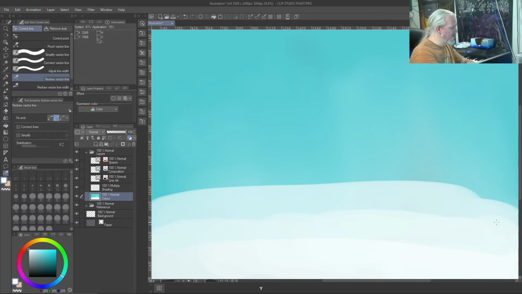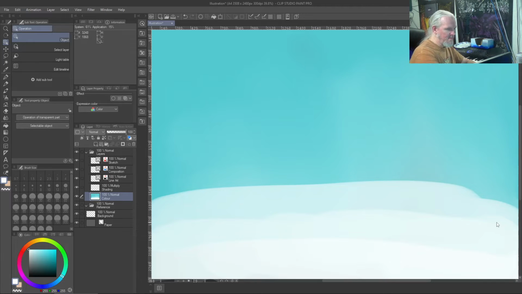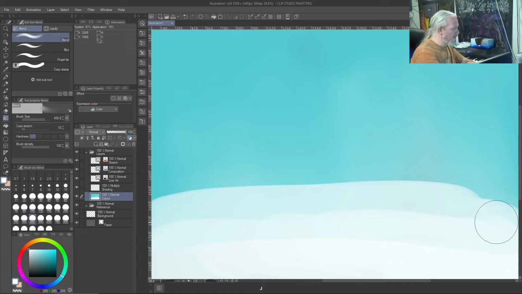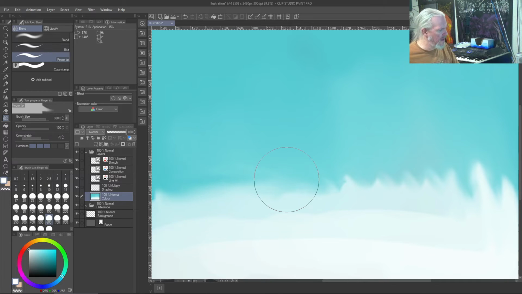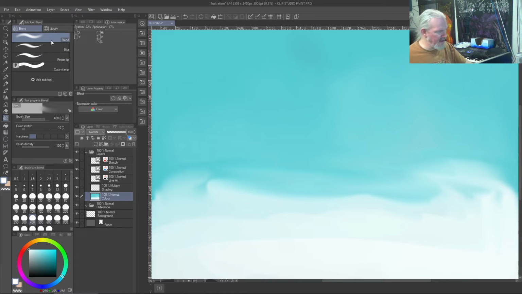And now we'll come over to the blender. Let's try fingertip. Let's see, how does that work? I'm not sure I like the results of that. It's kind of neat. This would probably work for doing a wave effect. That's not the kind of thing that I want.